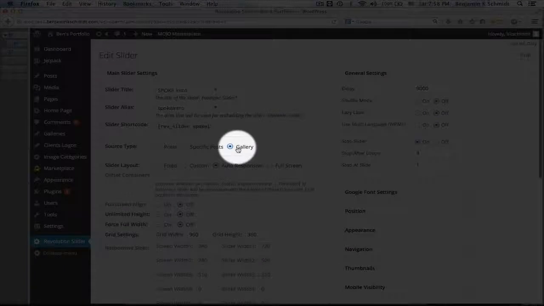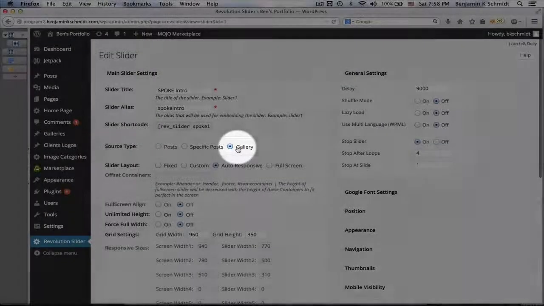Now, since gallery as a source type doesn't tie the slider to any specific posts or set of posts, you have a little bit more freedom to define what each slide will have as far as an image, a URL, and a few other settings. Consequently, I'm using gallery for this example in the video.